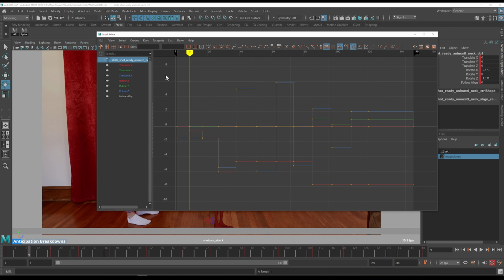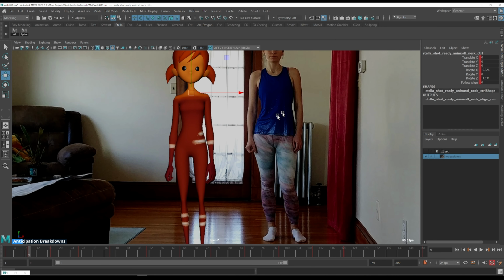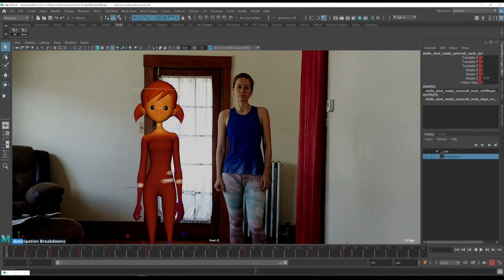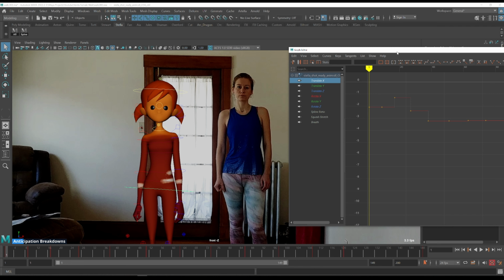Okay, so when you need to do small movements like this, it's better to do them in the graph editor, so we can see what we're doing. Let's go back to the front view. Alright, let's go and see what the hips are doing. In the X, so we can see there is a jump here. This is an anticipation before going screen left.